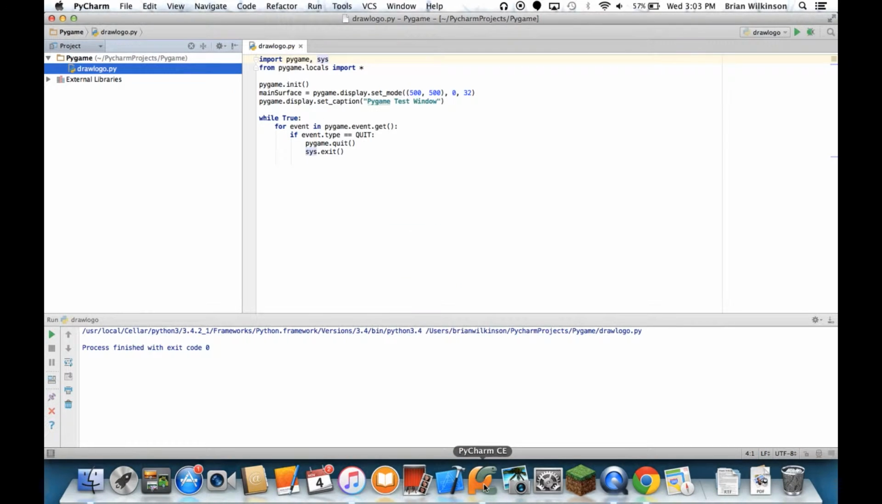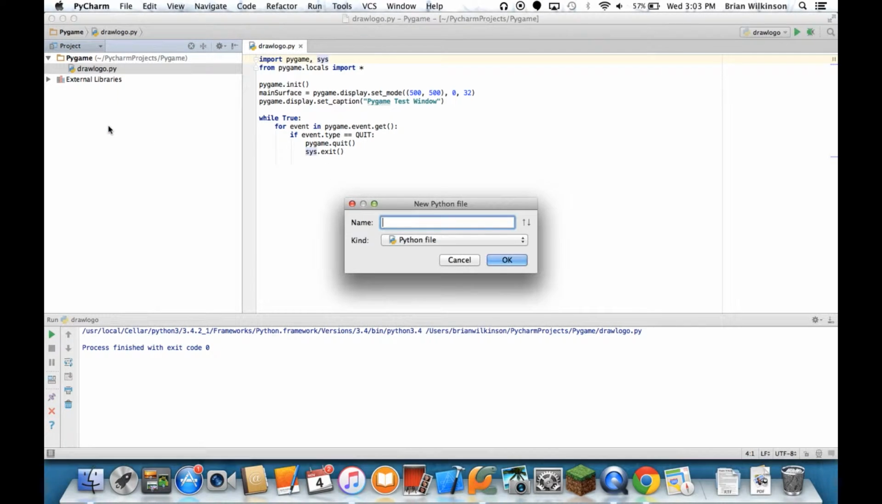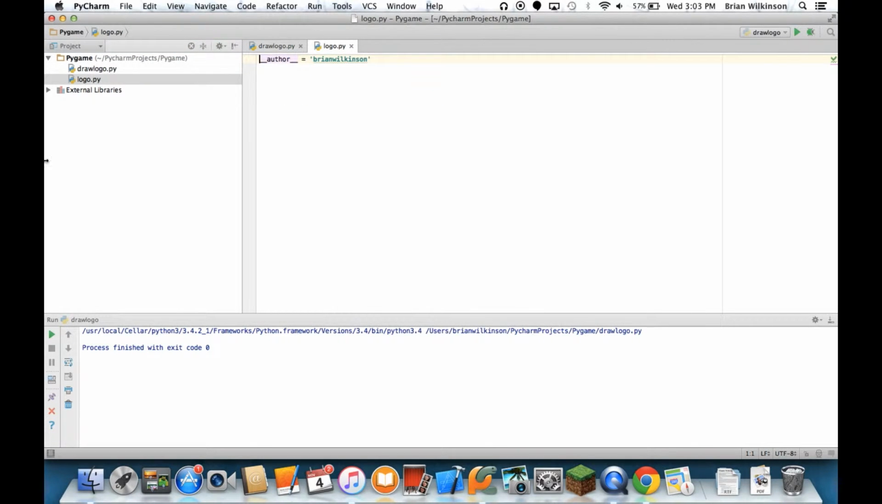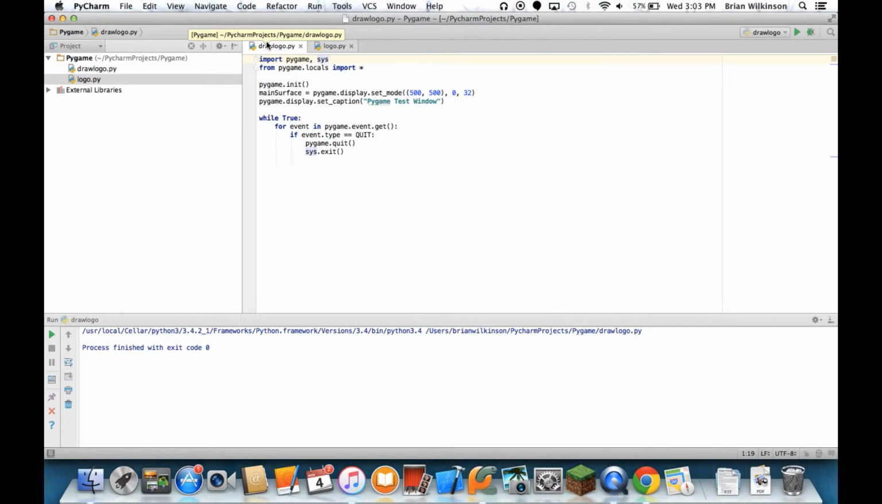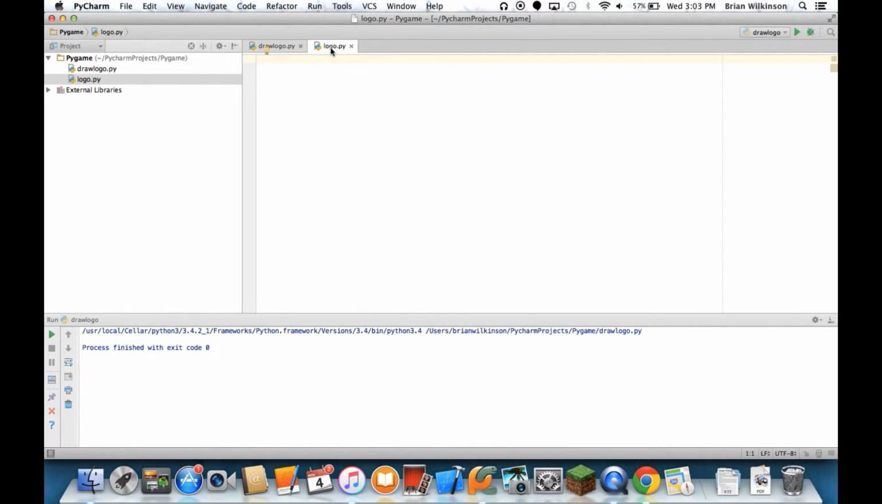Pygame. So we're going to utilize some of the object-oriented principles we learned in the last unit. So I'm actually going to make a new file here, and I'm going to call it logo.py. It's going to be my logo class file. I'm going to do a lot of the creating of the logo in the class file, and then my draw logo program will be the one that just prints it out to the screen. So this will do the bulk of the work.